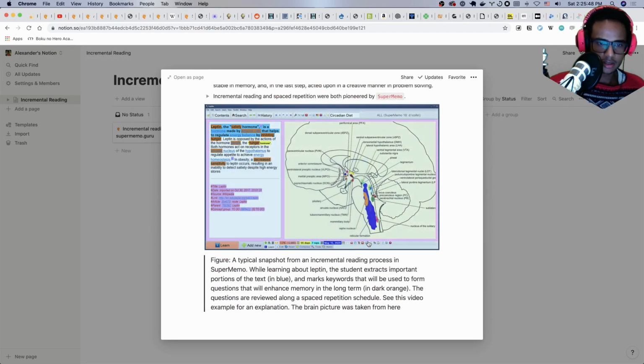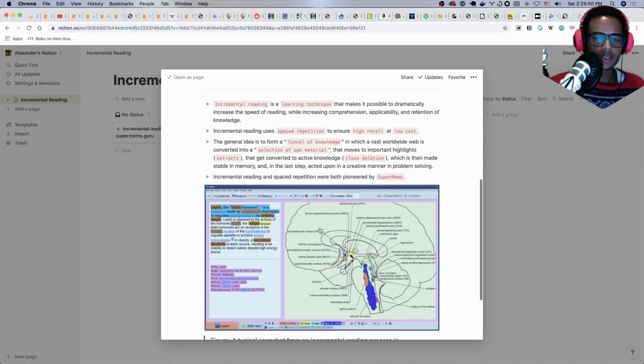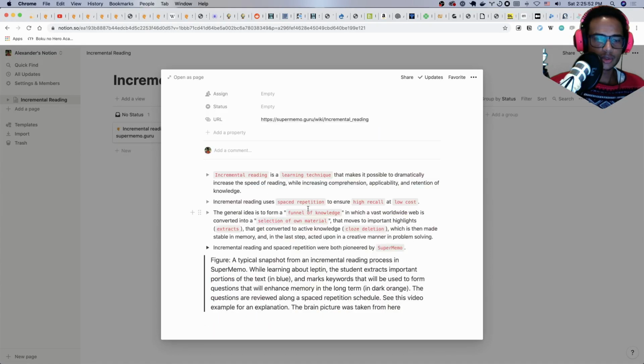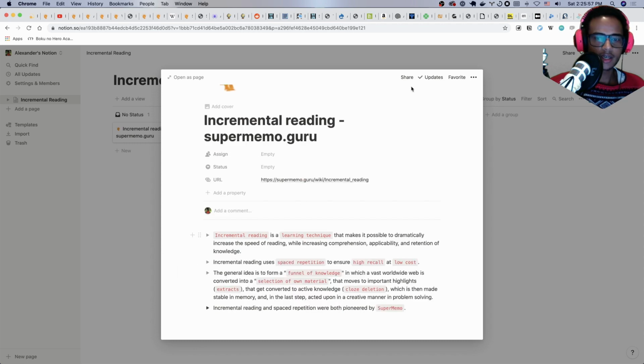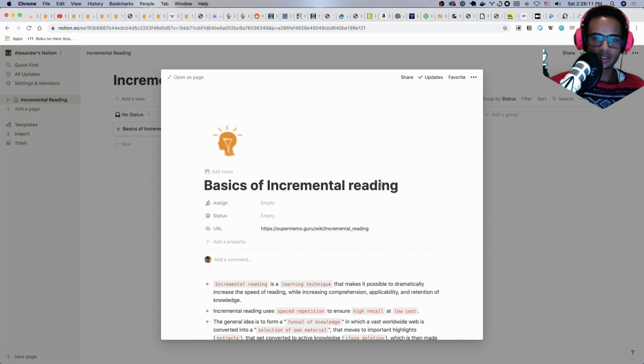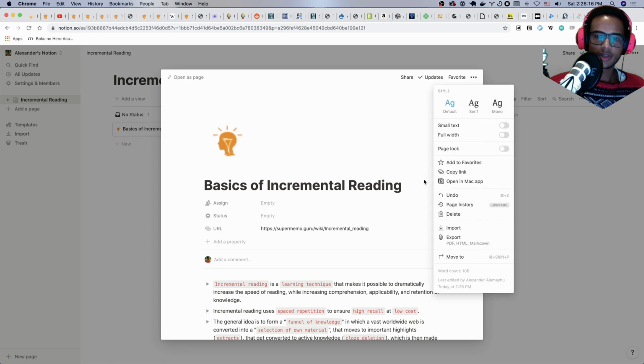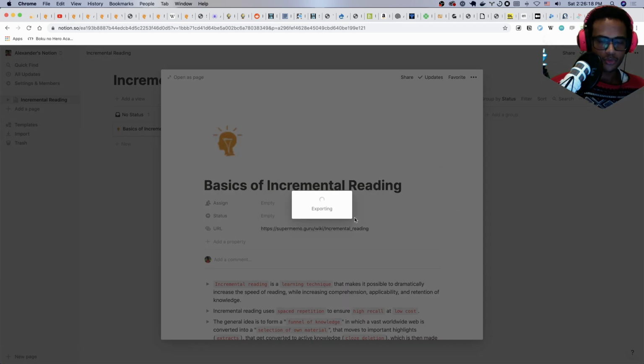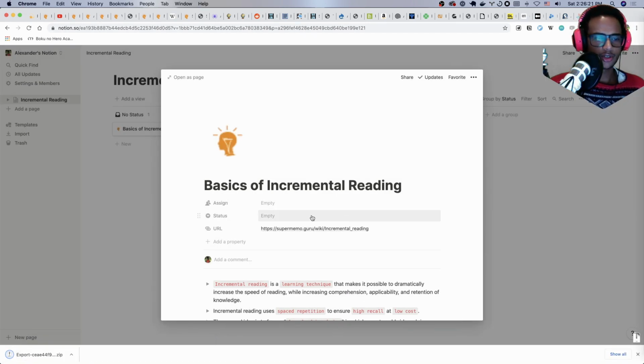So let's take this image and move it into there. So we also have an image there. And let's move this quotation block in there. And bam, now we have our article, and we're going to change it to basics of incremental reading. Let me change that up because we want this to look a little bit nice, uppercasing. And we have our icon. So now we're going to click the export. And if you watch some of our other videos, you're going to know what's going to happen now.